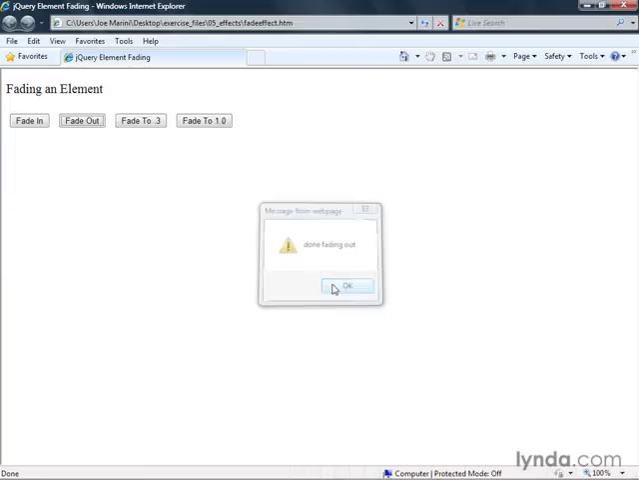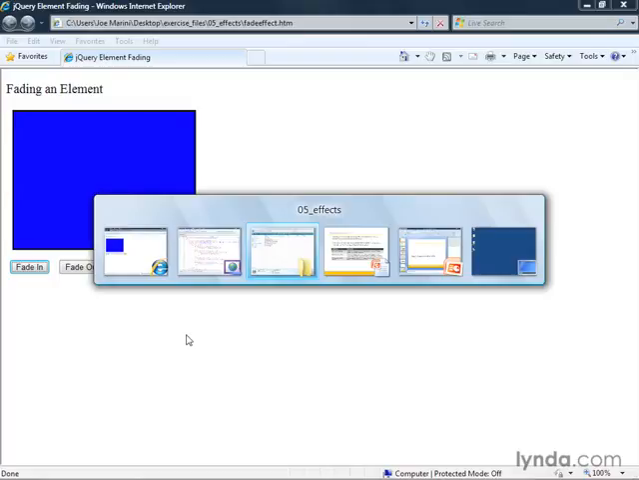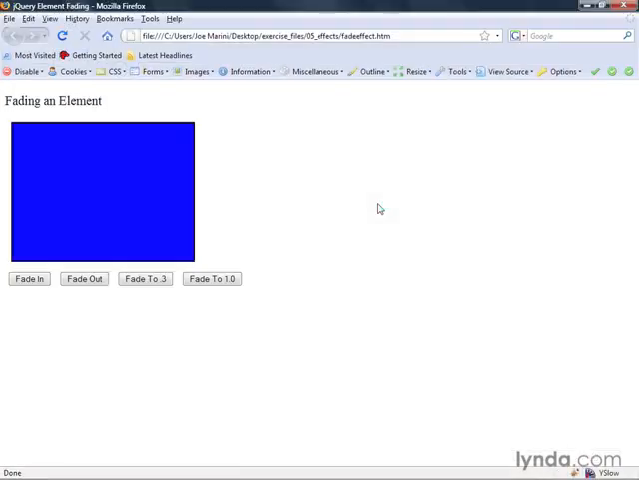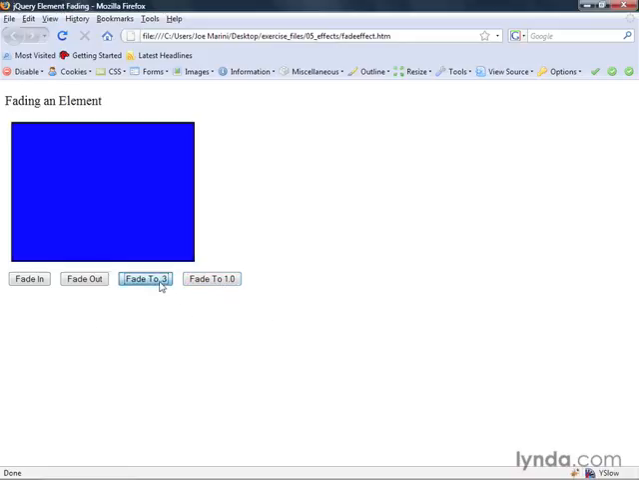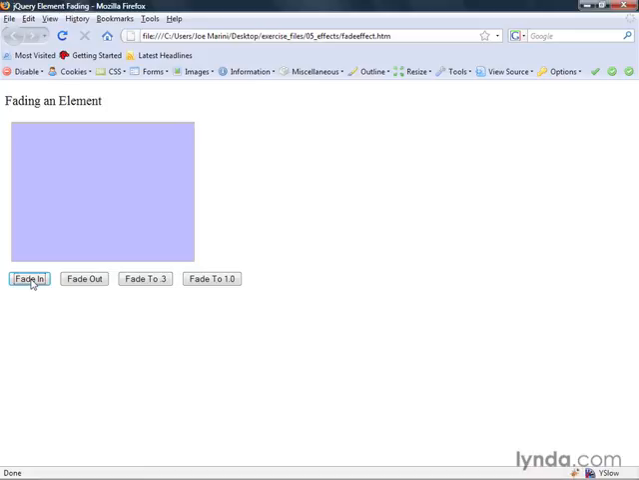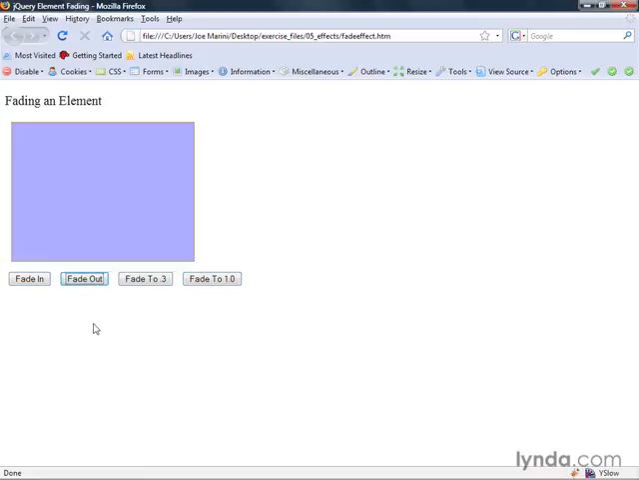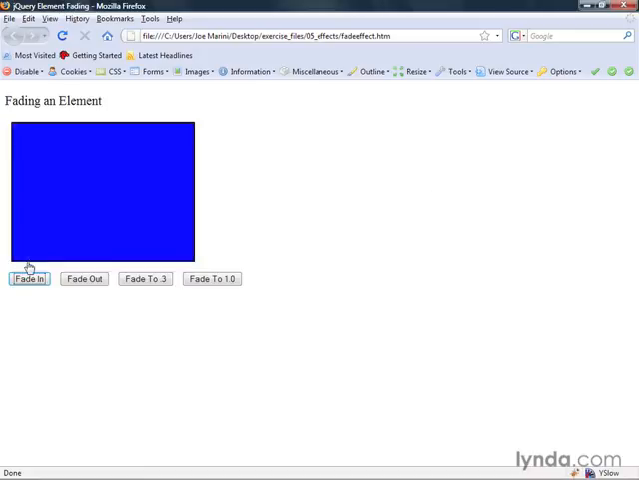So let's just quickly make sure that this works cross-browser like we say it does. Let's bring this up in Firefox. I'm going to open this up with Firefox. And there it is. Fading to 30%, fading to 100%, and we can fade it in. So let's fade it out. There it goes over 4 seconds. There's my alert. Let's fade it back in. That's a quick summary of the fading functions.